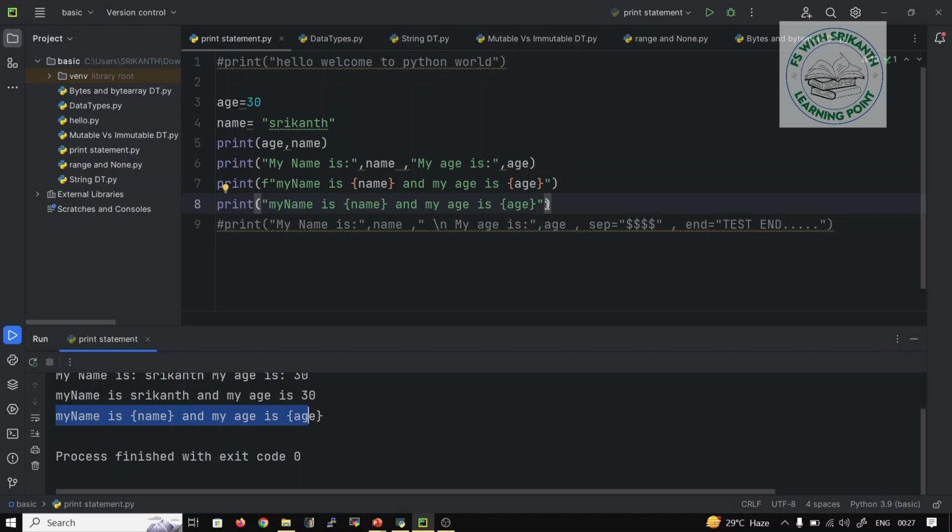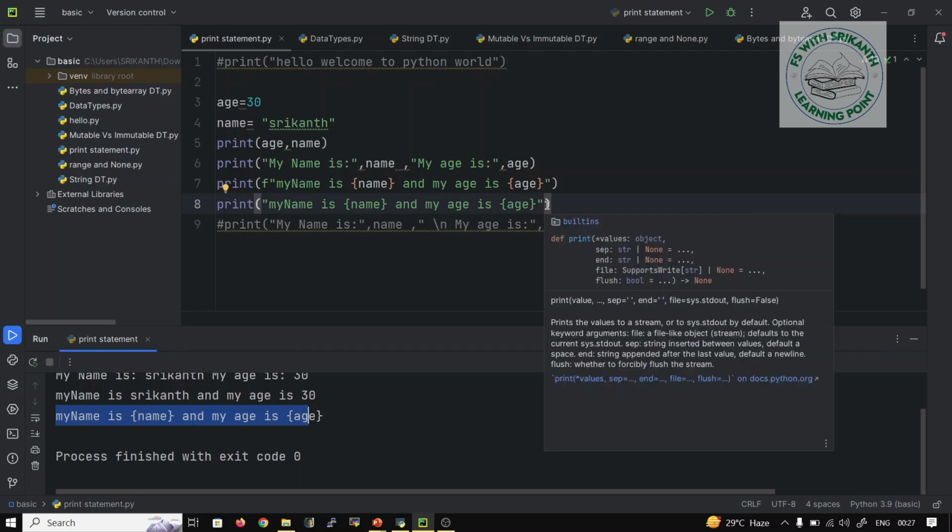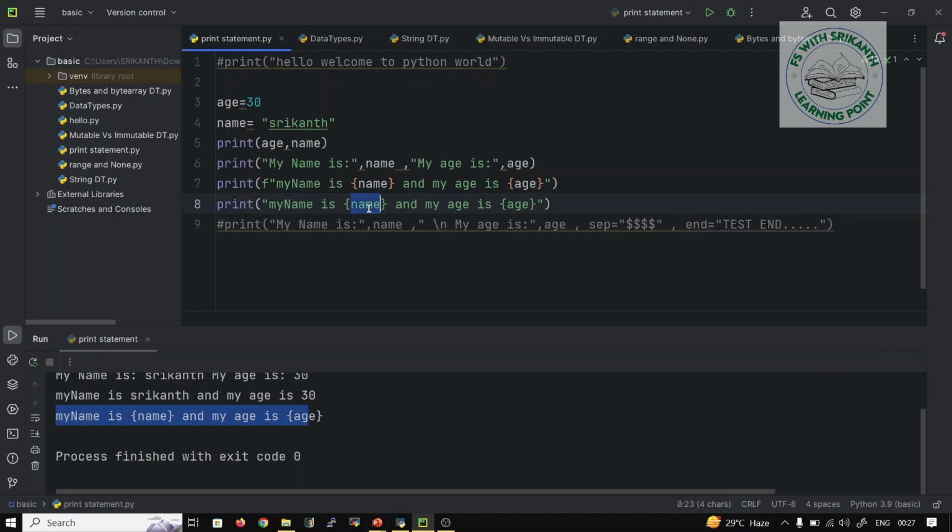Now I'm using here, I don't want to place this name variable here. Here I want to use format.